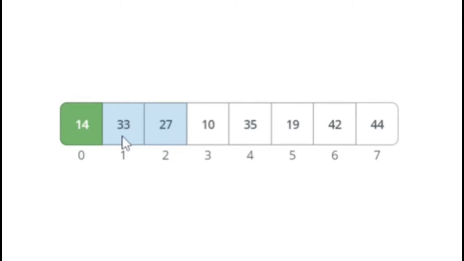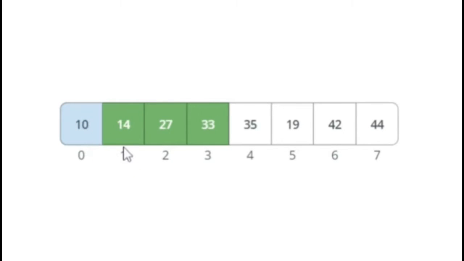27 and 33 have to be compared because remember we need to move the blue element to the left until it reaches the correct position. And then we swap because 33 is greater than 27. So we take a look at position 3, and then we have to compare 10 and 33. So 10 and 33 are swapped. And then we swap again 10 with 27. We swap again 10 with 14.